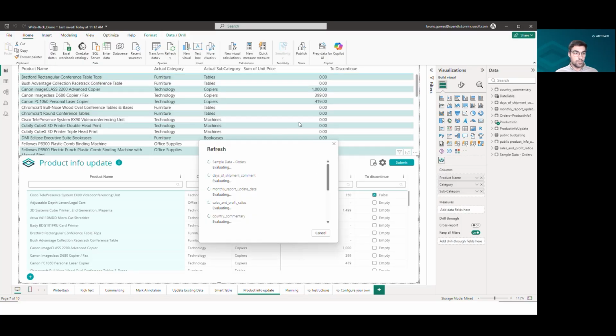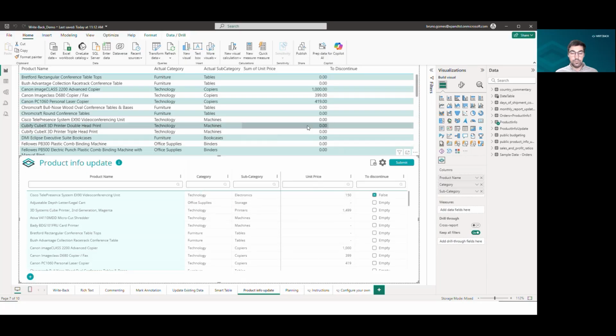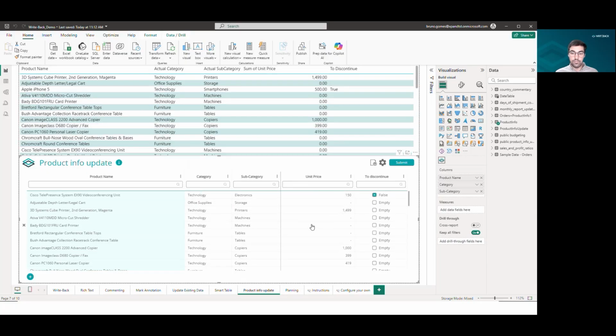So let me refresh the data here as well. I seem to have an issue over here with the query. Sorry about that. That's why it's not showing up. But I can actually show, for example, for this one over here, this was set as no unit price and no discontinue at all. And then we're actually changing the values directly from writeback and then doing some calculations to show the end date.